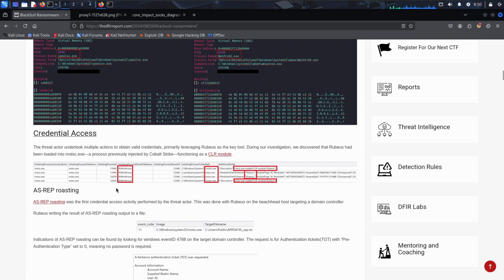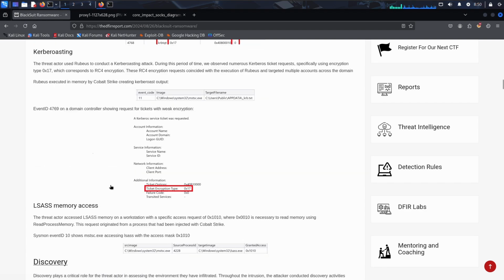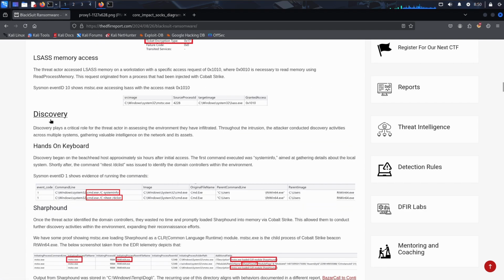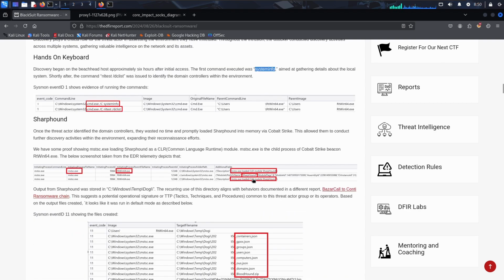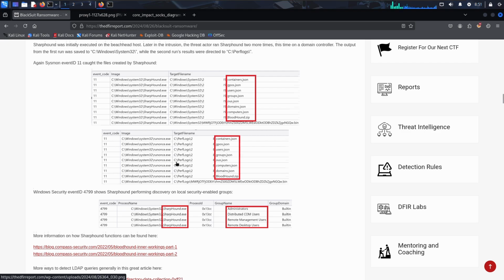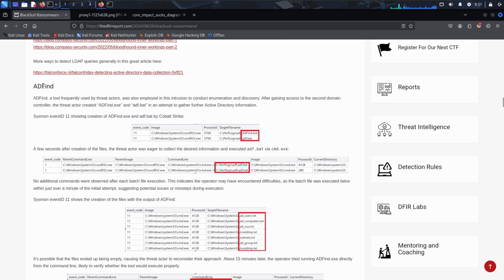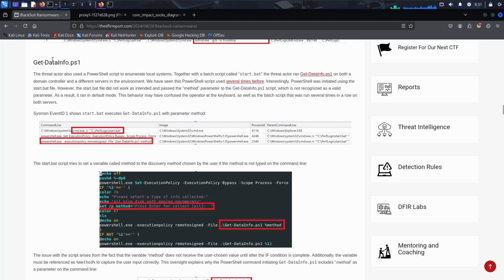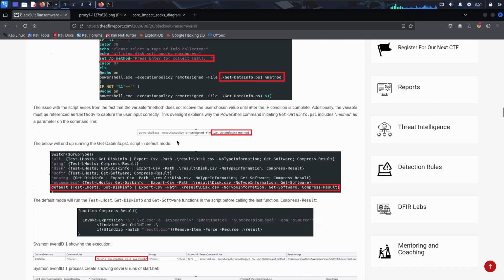Credential access, they did ASRepRoasting as we spoke about earlier, and Kerberoasting, and then LSASS memory access. Discovery, so this is the enumeration that was done by the attackers. We can see they ran system info, they used SharpHound, which is part of the Bloodhound suite, which is used for enumerating Active Directory. Scroll down a little bit further, we see that you also use ADFind, which is another tool for Active Directory enumeration. Get data info, this is a PowerShell script that gets info on local systems and users.